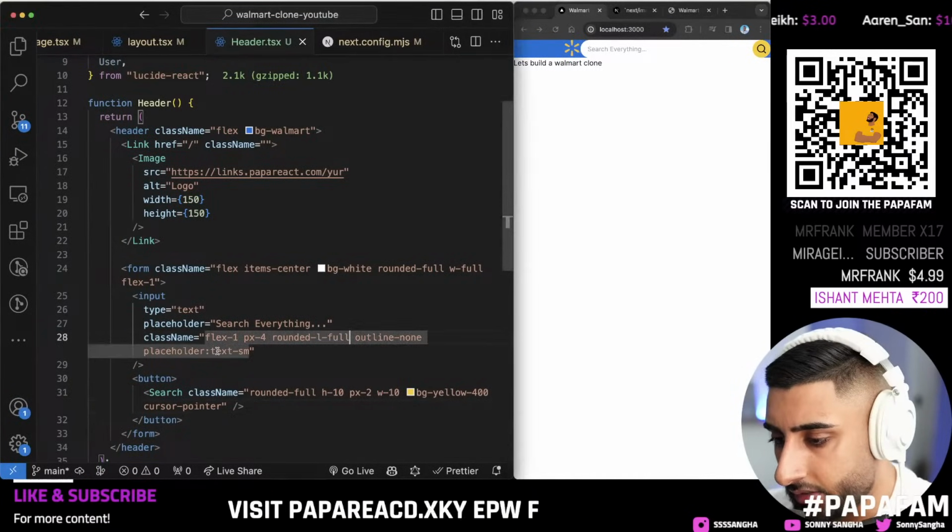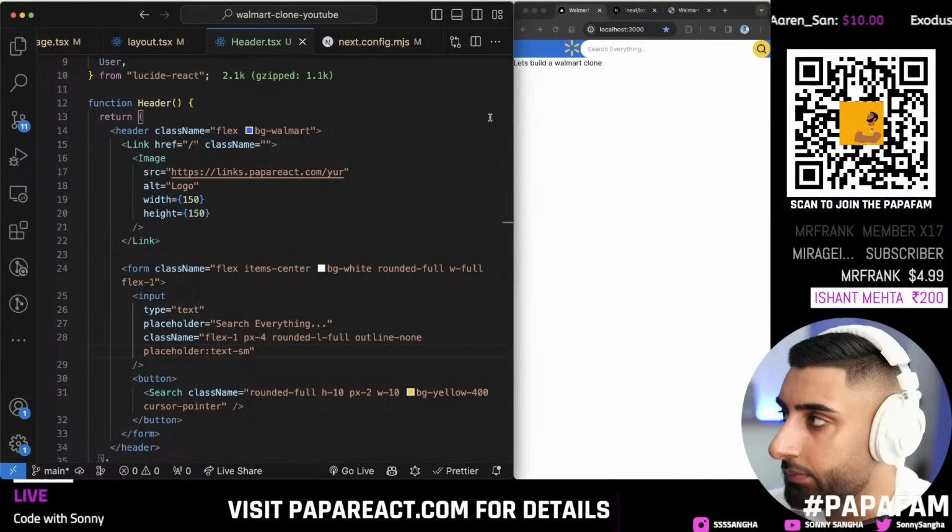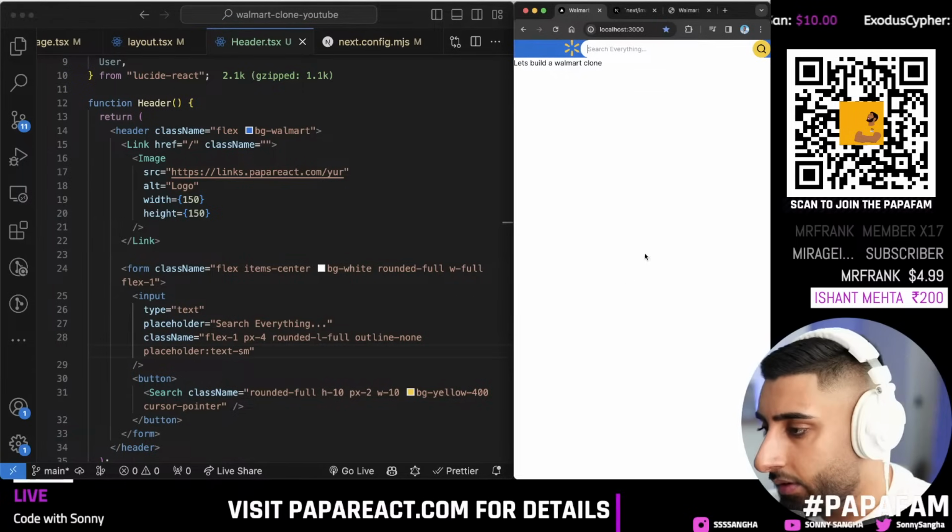I don't believe I've actually done the placeholder correctly. If we do this as extra small, yeah, you can see it gets a bit smaller. So we did do it correctly. There we go. Now that's great.